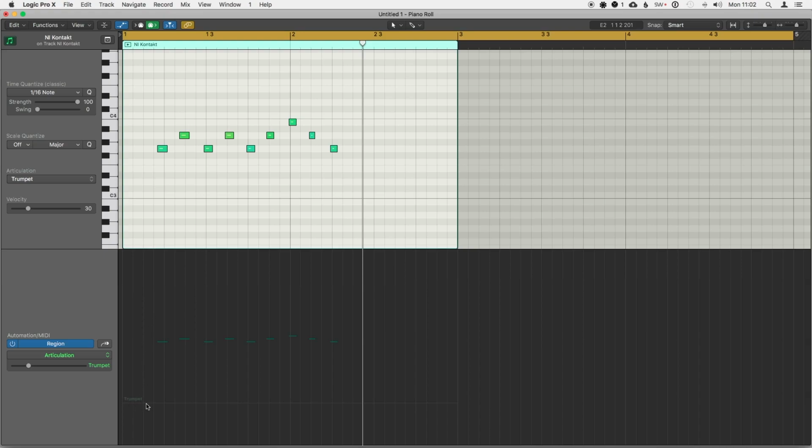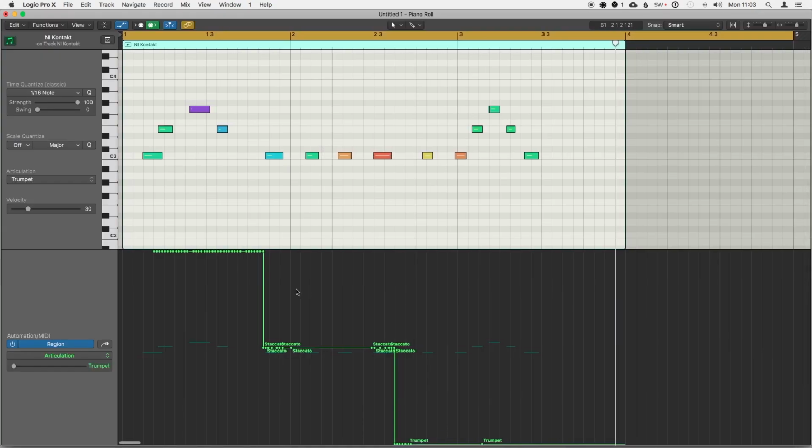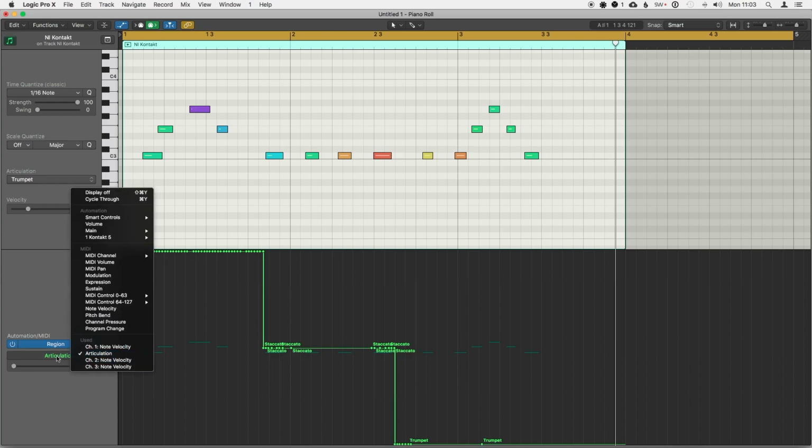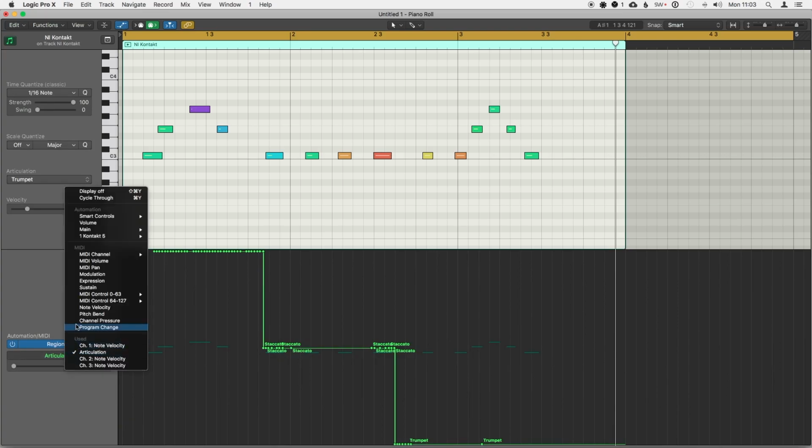You can see this little line here for the trumpet articulation. That's come from our smart control here. Okay, so if I record something and move it while I play. Okay, something weird happens now, which is there's like this data here, and it's come from the smart control. If you don't see it, you need to open up the automation pane, and you'll see in the recently used, you'll see articulation.